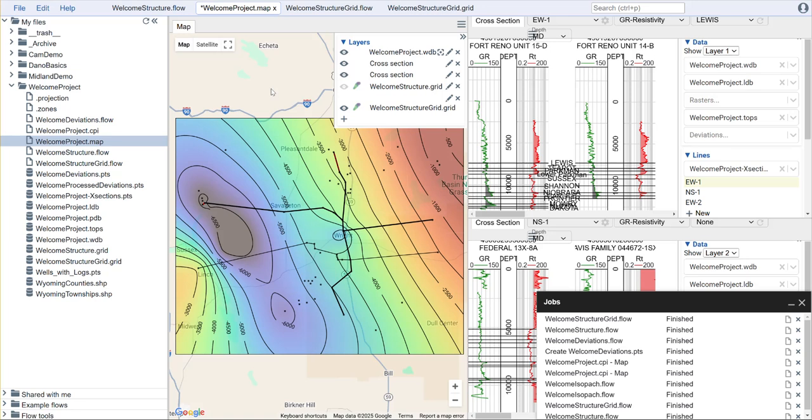Okay, so that is how we can create the more advanced structure grids within Danomics. Next, we're going to move on to generating isopach maps. I'll see you in the next video.